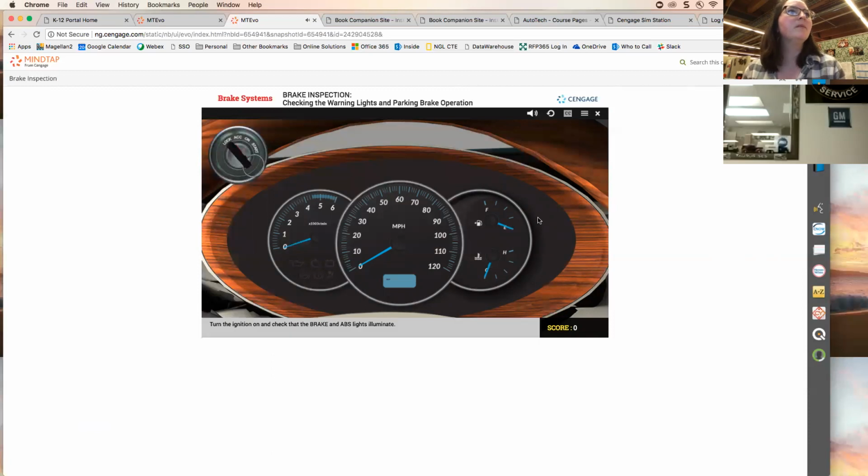Okay, so turn the ignition on and check that the brake and ABS lights illuminate. So you can see here, these are all animated computer-generated images of the interior of a car, whereas Dado is actually taking real images of real cars. It's asking me to turn this on, obviously, but I just wanted to show you some of the things that students will be working with in here.